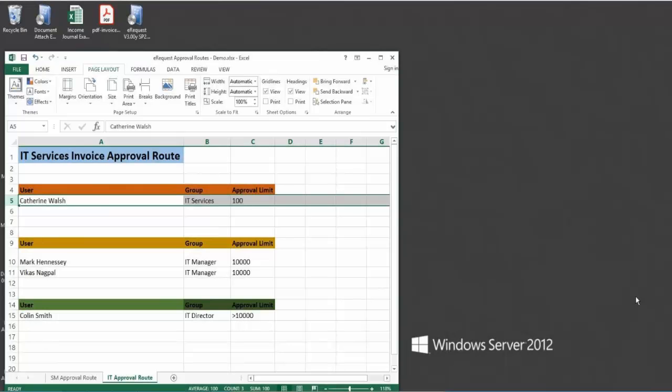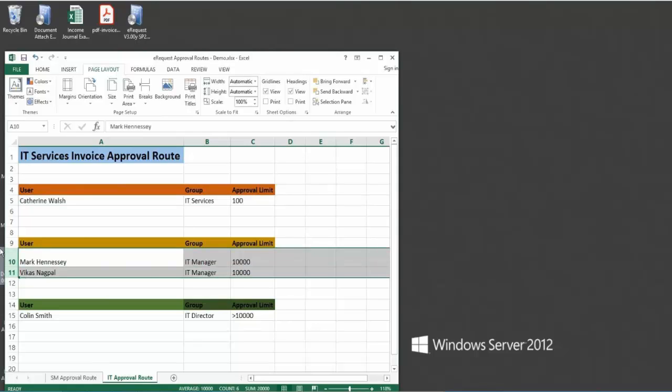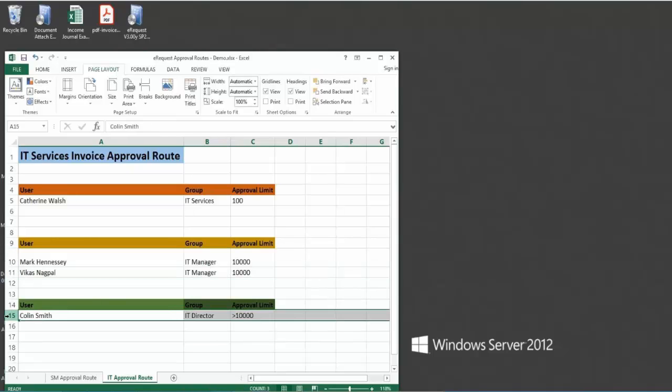Okay, so just to illustrate the invoice approvals, I've set up a fairly basic IT services invoice approval route, which we can see on the spreadsheet. So at the bottom tier of the hierarchy, if you like, is a group called IT Services, of which Catherine is the sole member. The next group up would be the IT Managers group, of which Mark and Vikas are both members. And then finally, it would be the IT Directors group, Colin Smith.